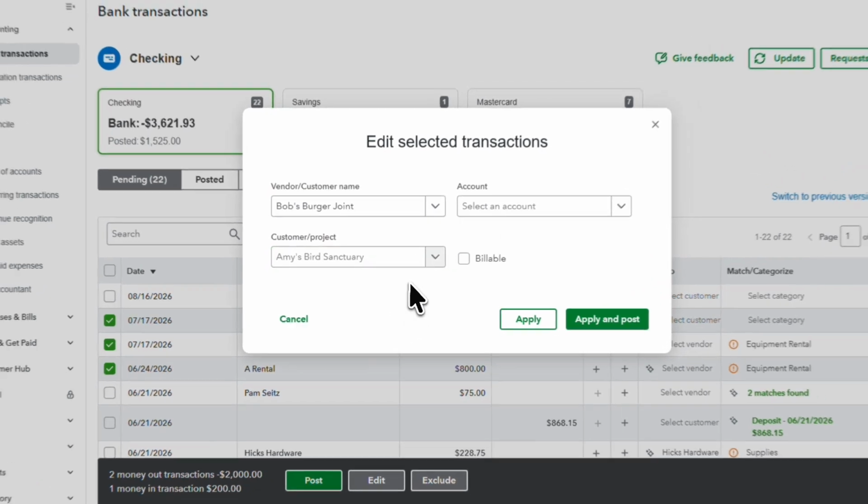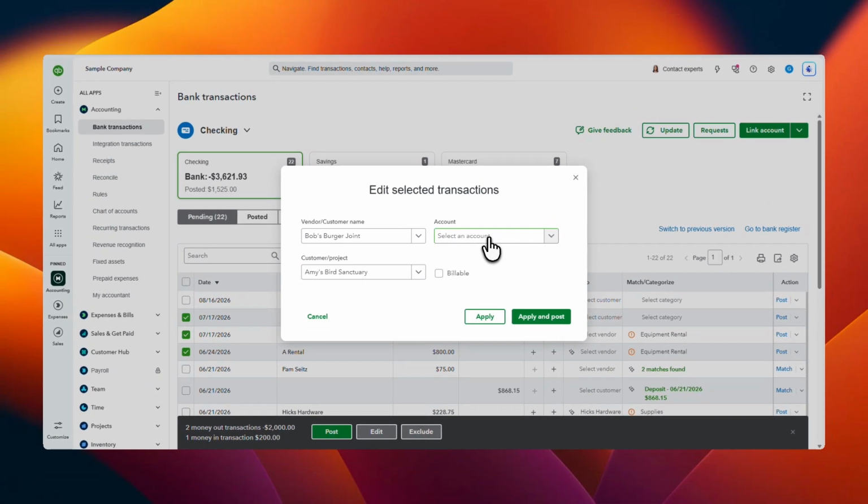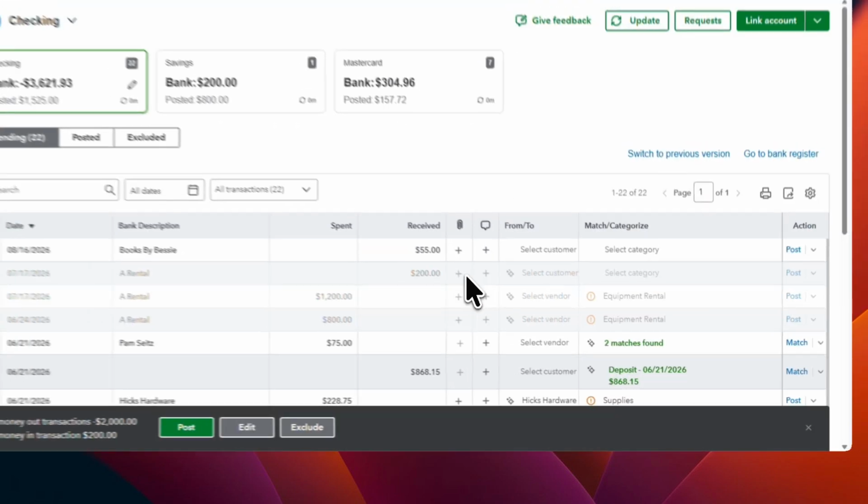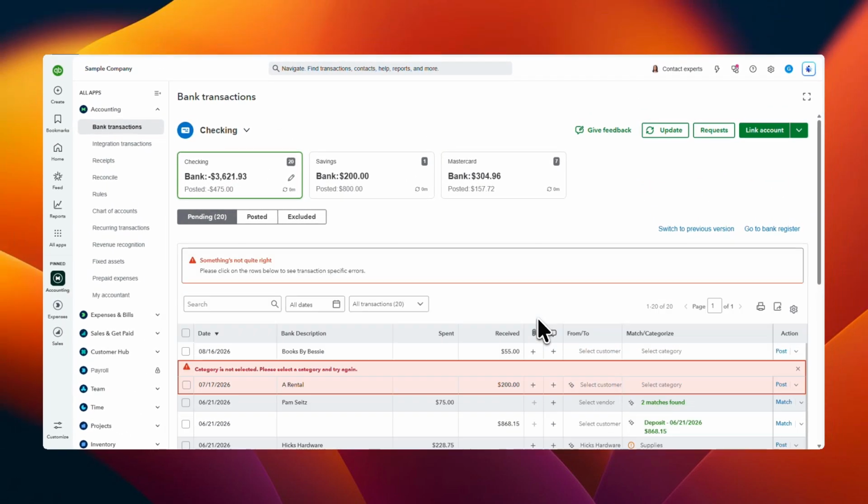Once everything looks right, click Confirm or Accept to save all of them at once. QuickBooks will then apply those details to every selected transaction, helping you process your bank feed much more efficiently. And that's it. That's how to undo and bulk categorize bank transactions in QuickBooks Online.